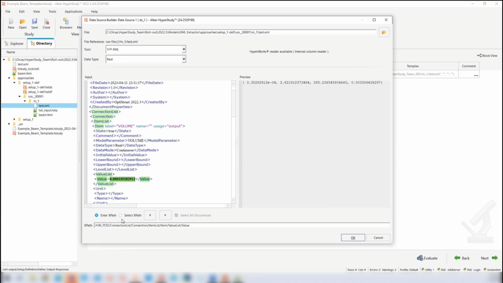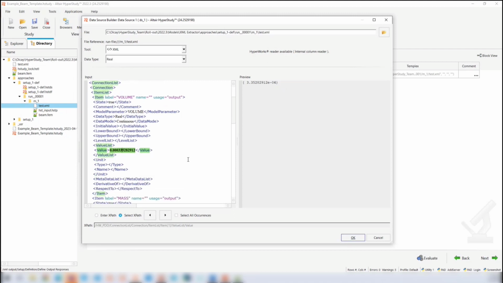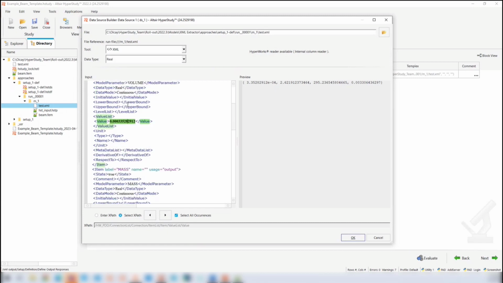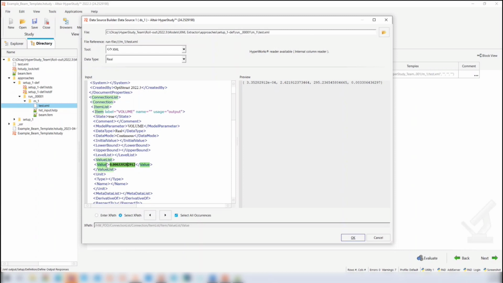If you pick it and if you have some repetitive items, you have the option to select them all and this will just turn into a vector, or you can just remain with whatever you pick on the screen. So with select all occurrences, it will just find all the values under the same list. For example, the item list here has repetitive items, but with different volumes, but still you're capturing the value element here. It will just put all of them into a vector. Or you can just specify the path yourself.